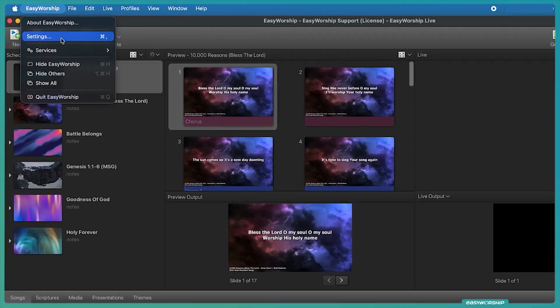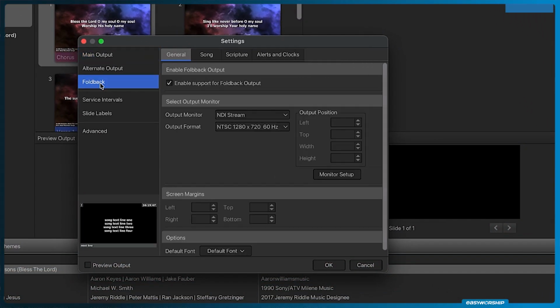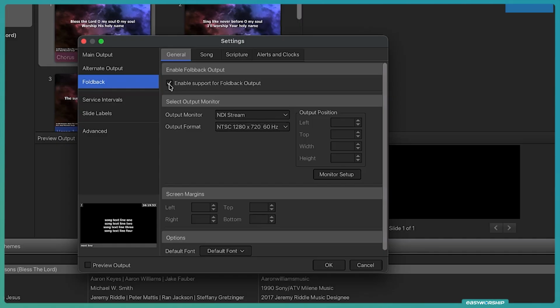In the Options menu, set up a separate video output from your computer and enable the foldback feature, or confidence monitor, to give everyone on stage a custom view with a clock and a heads up on what's coming next.